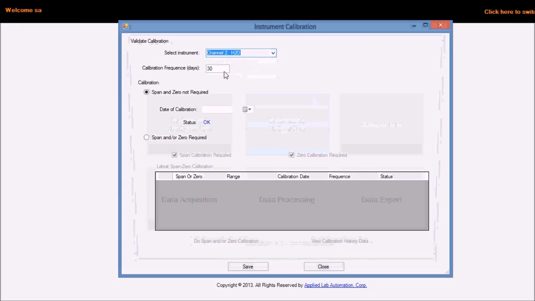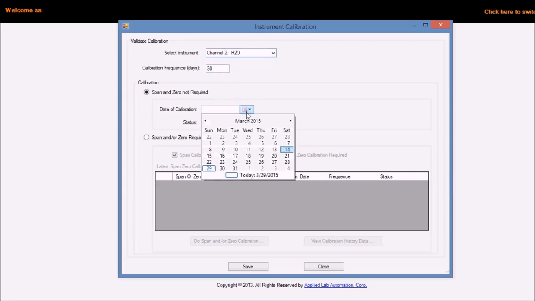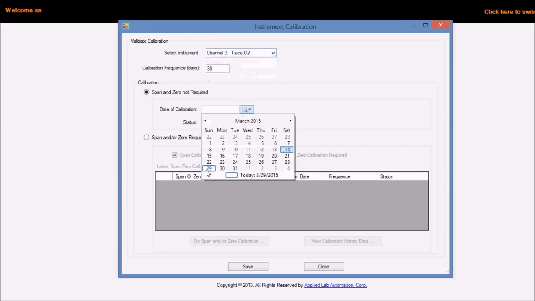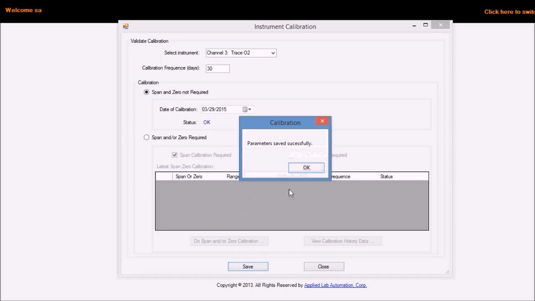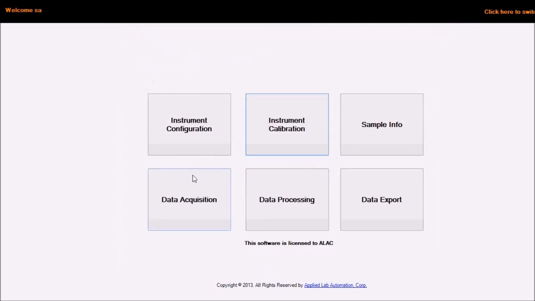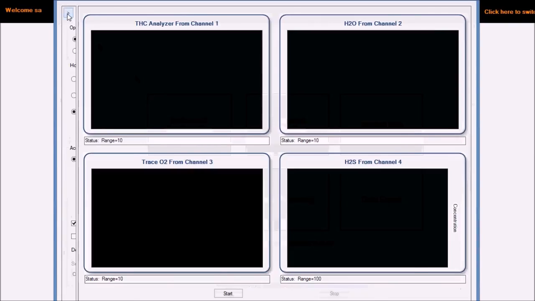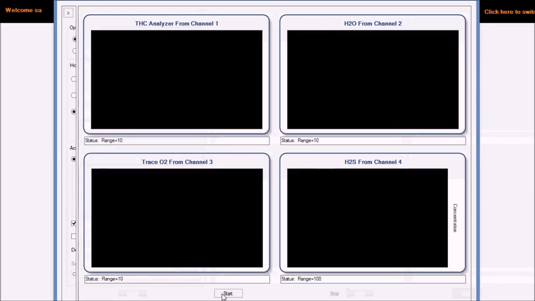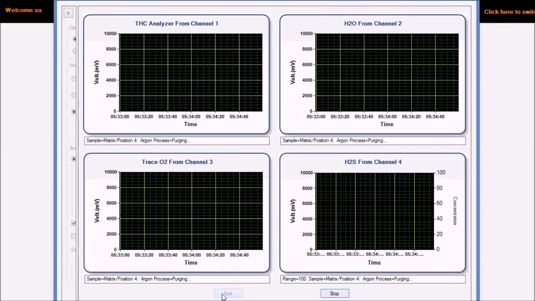And let's adjust the date on the analyzers so they will show in calibration. Okay, and that should do it. Let's close that, head back over to data acquisition again. Yes, everything's in calibration. We'll check again, and let's go ahead and minimize that window and start the data acquisition. Okay, so we're going to be acquiring signals on all 4 of these instruments for all 4 streams in the order we selected.